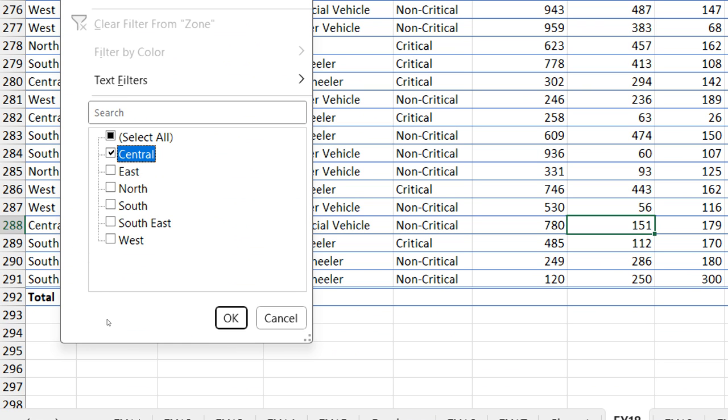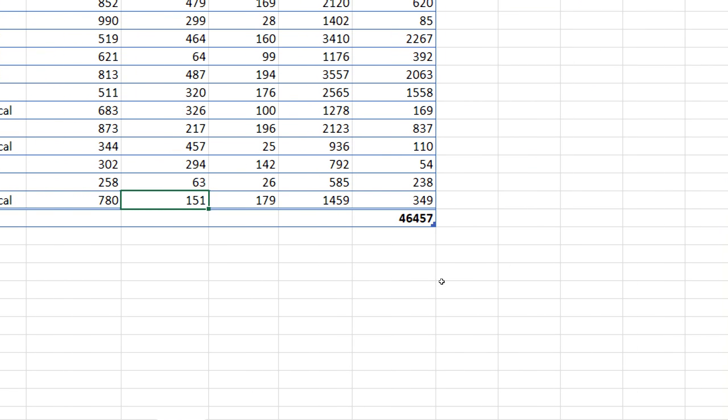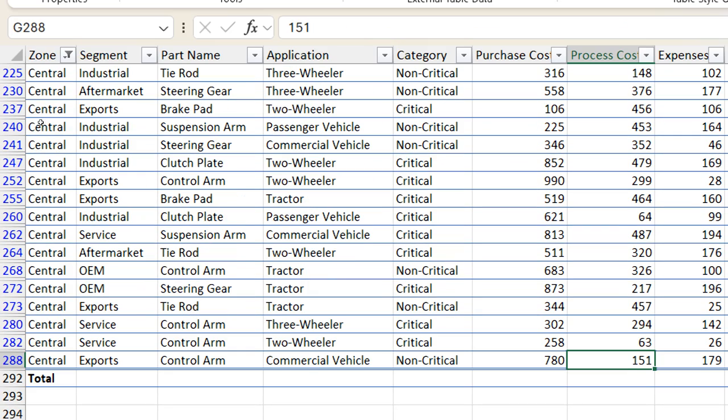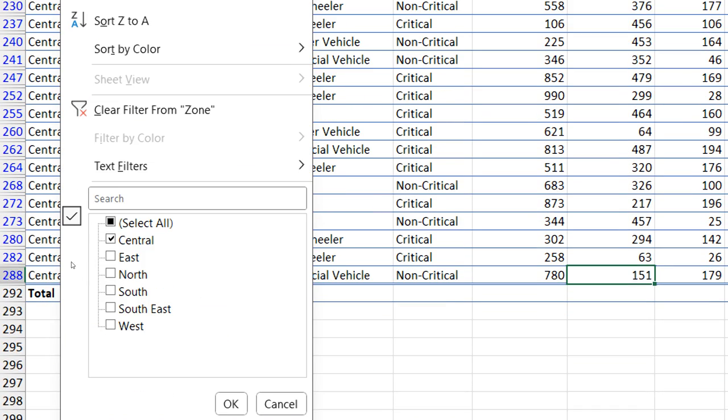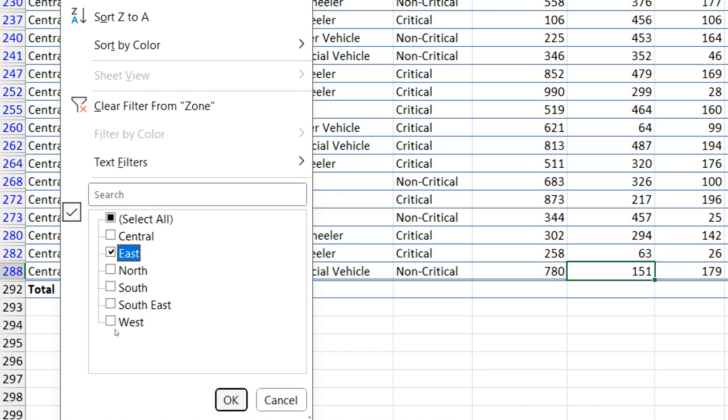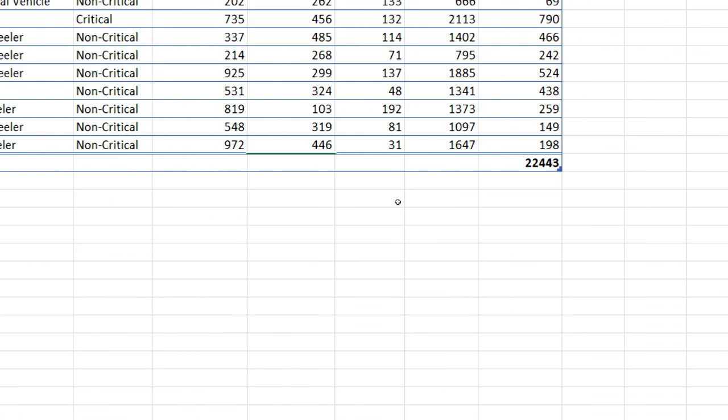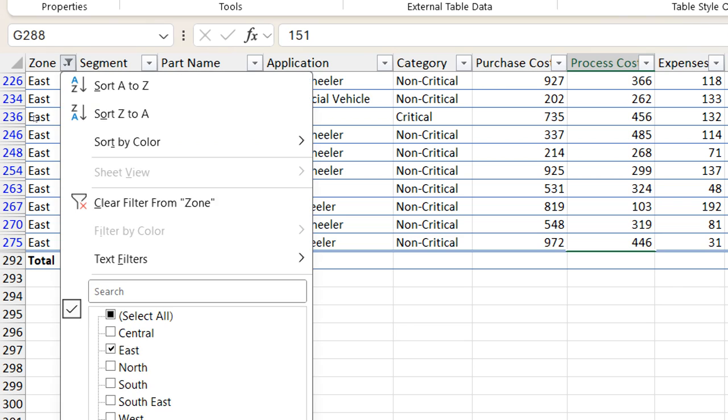Yes. Now what is the total? It's the total of the filtered zone. So automatic grand total, automatic subtotal. Very good. Whatever you filter, it will give you the sum of that filtered record. If I filter east, it will show you the total of east.